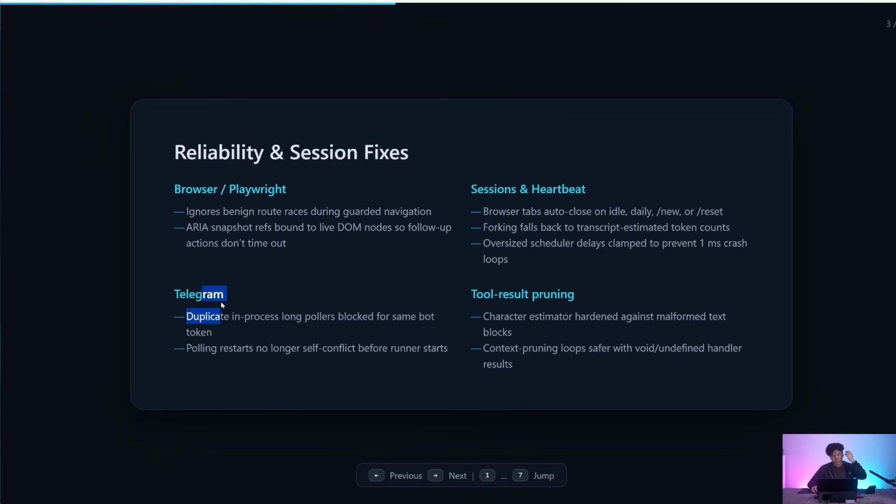Telegram also had two fixes with the duplicate in-process long pollers for the same bot token. They're now blocked, and polling restarts can't self-conflict before the runner actually starts. So if you're using Telegram, this means fewer weird moments where the bot appears duplicated, unresponsive, or even unstable after a restart or deployment change. And if you run OpenClaw as a Telegram-facing assistant, these fixes right here help reduce downtime and make your agent feel consistently available.